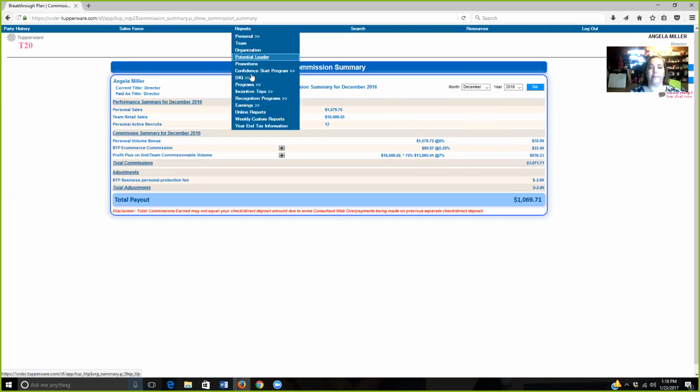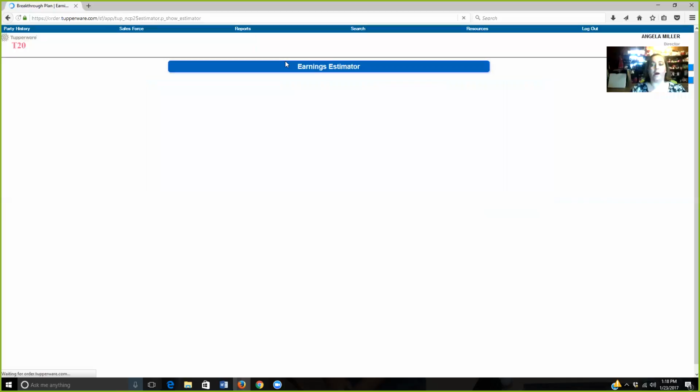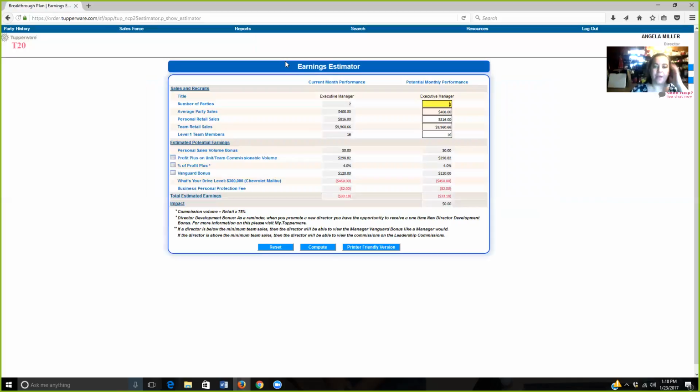So let's go back to the earnings estimator, because I really, really love the earnings estimator. It's super fun to play with and really gives you an idea of what you want and where you want to go in the company. Okay, so here's what the earnings estimator looks like, and you can change everything on here.